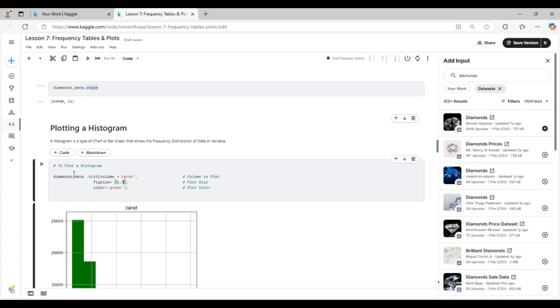So to plot a histogram, you use the diamond data, which is what you have, where you pass the data into .hist. So the column is carat, which is the column you want to plot. The figure size here, you have 6 and 9, 6 here, 9 down. Then the color green, you can change this color to any color. When you plot this, you can see the output here. Let's scroll down so we can see it clearly.